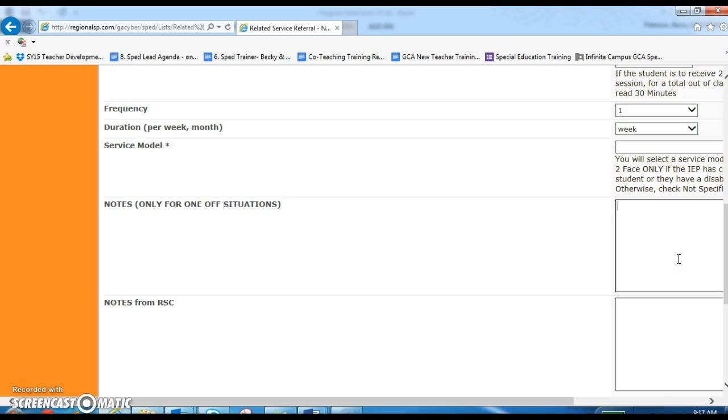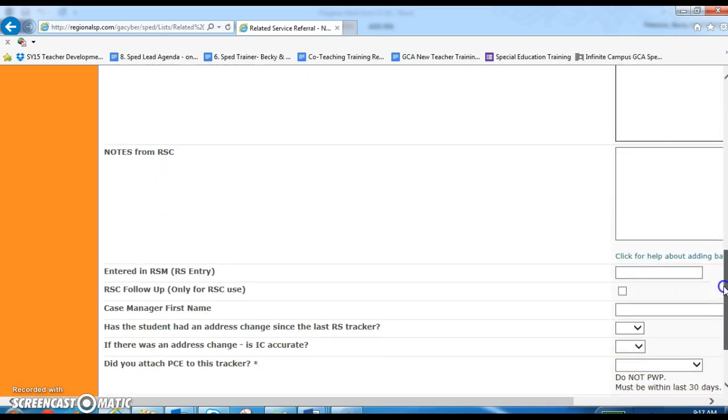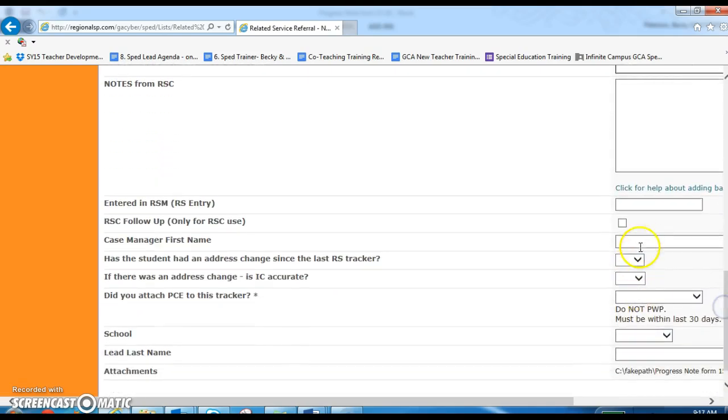Notes you can include here for any one-off situations. Also, if there's been an address change and it's not accurate in Infinite Campus, you can include that correct address and phone number there. So you're just going to, again, keep scrolling down, put your first name. Have they had an address change, yes or no? And again, if they have and it's not accurate in IC, then I would include that in the notes.